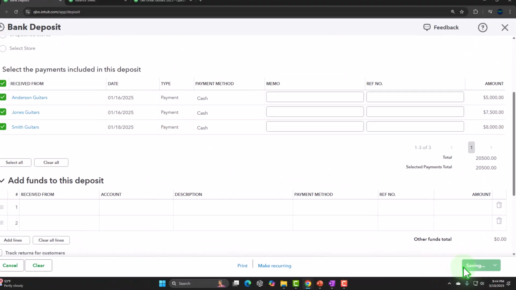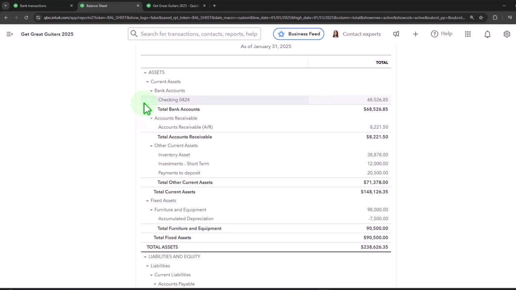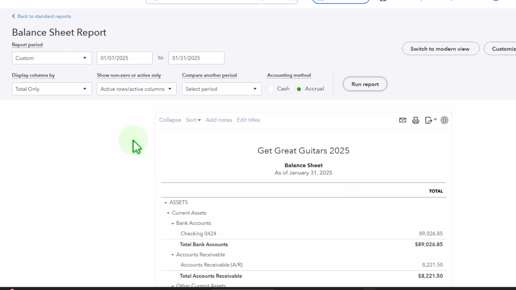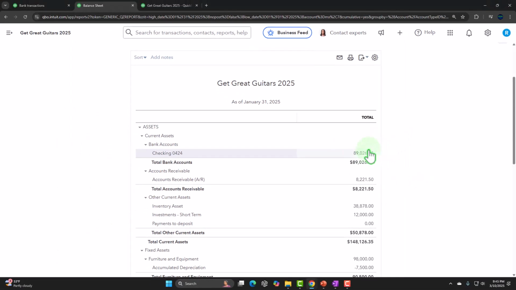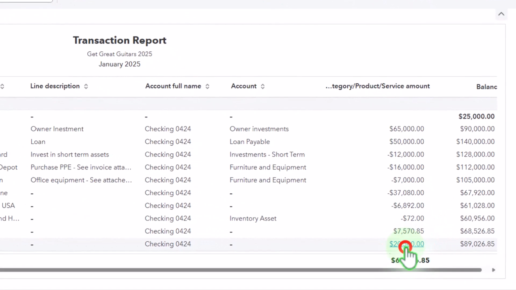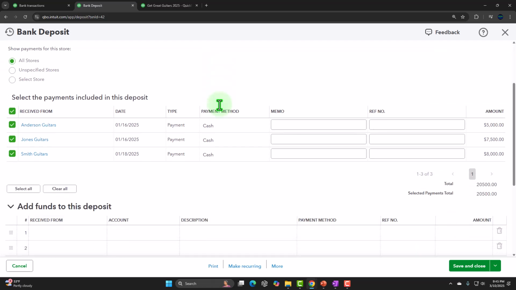Let's save it and close it and see if that is indeed what is done. Back to the balance sheet. Let's run it. And then we'll go into the checking account to check it out. And there it is, one lump sum deposit, $20,500, for the amount that we expect to be seeing on the bank statement.